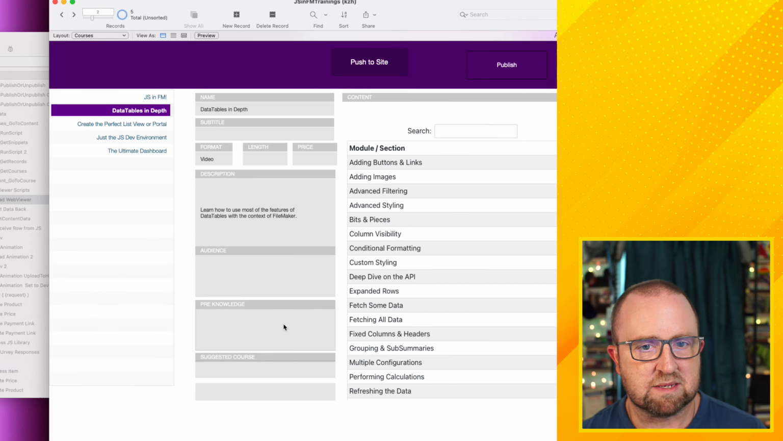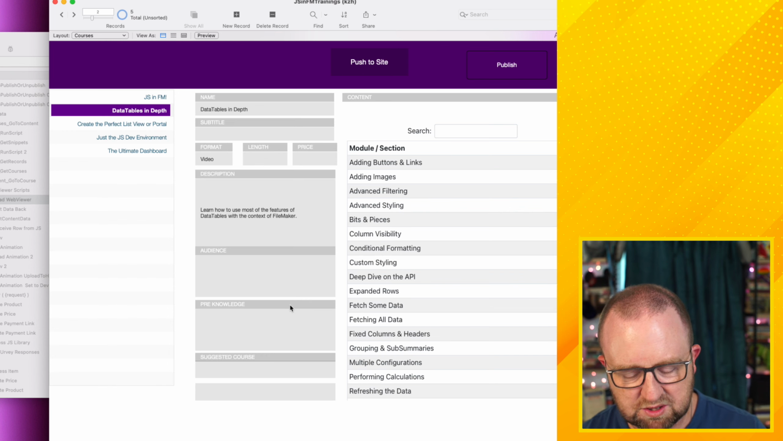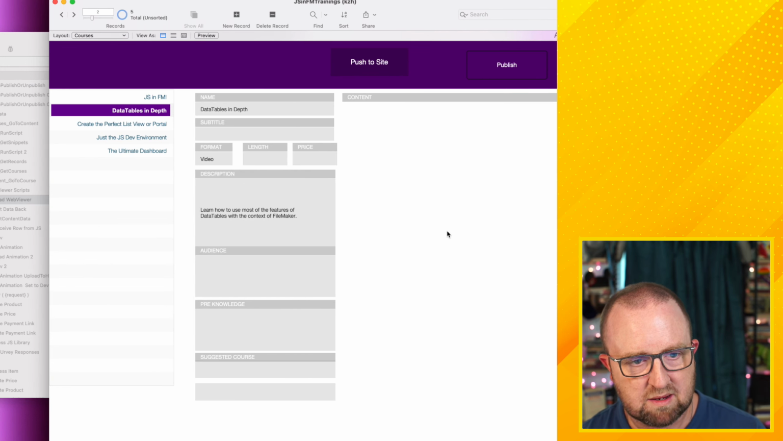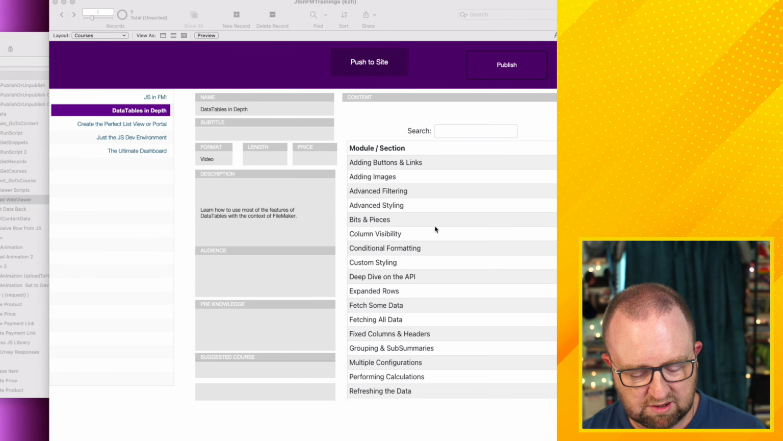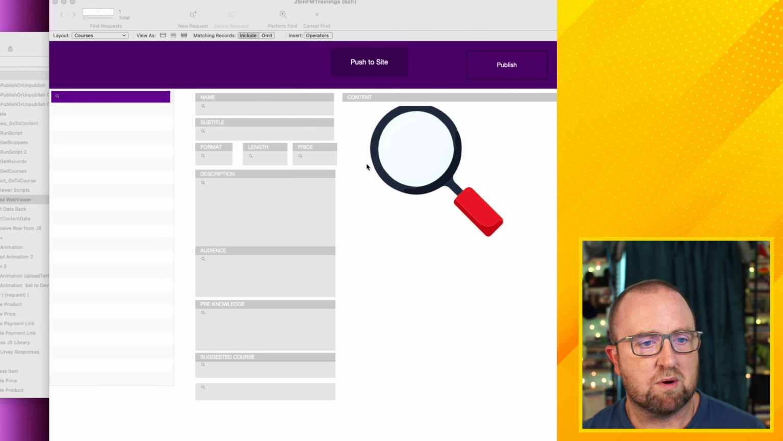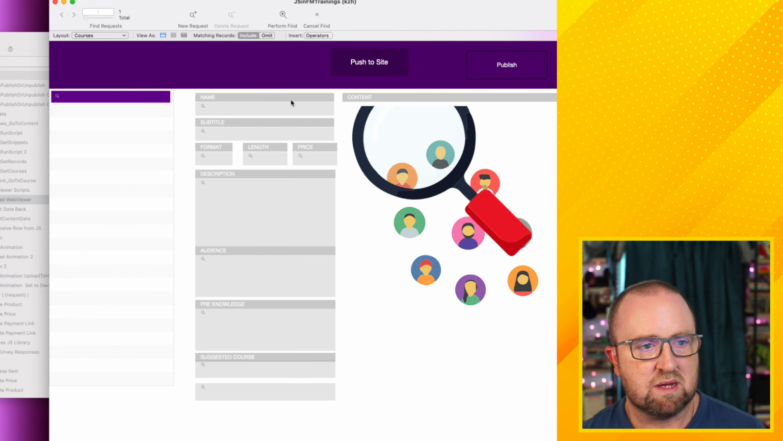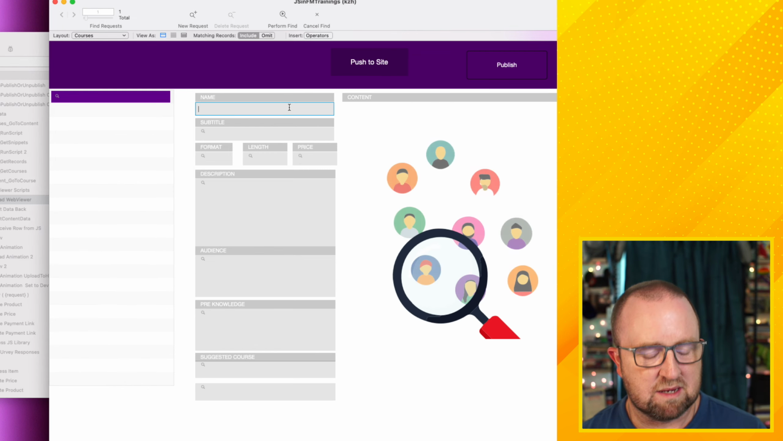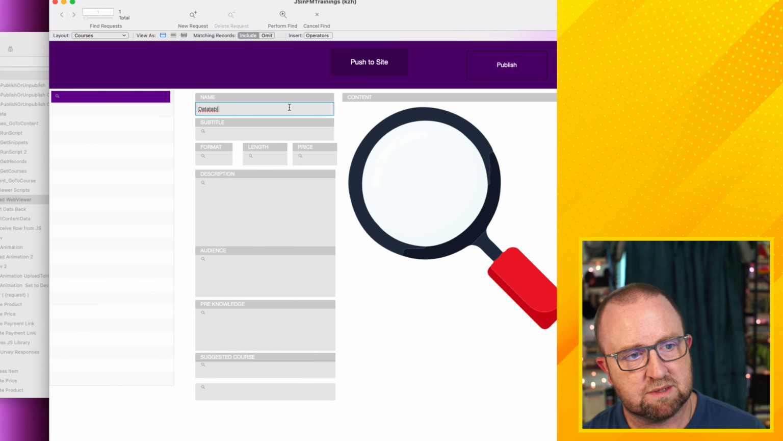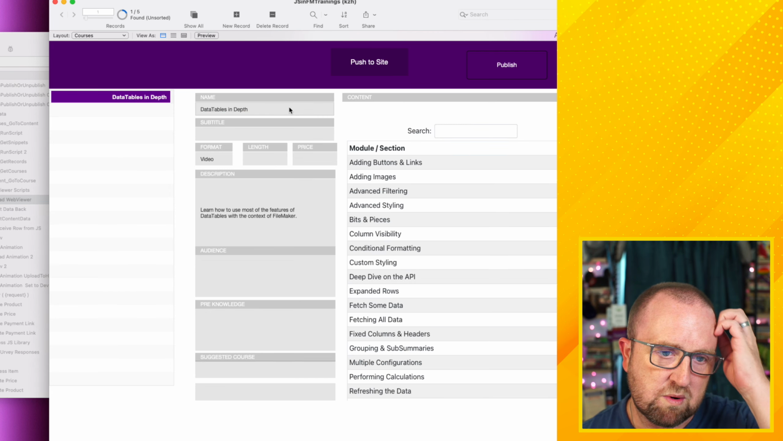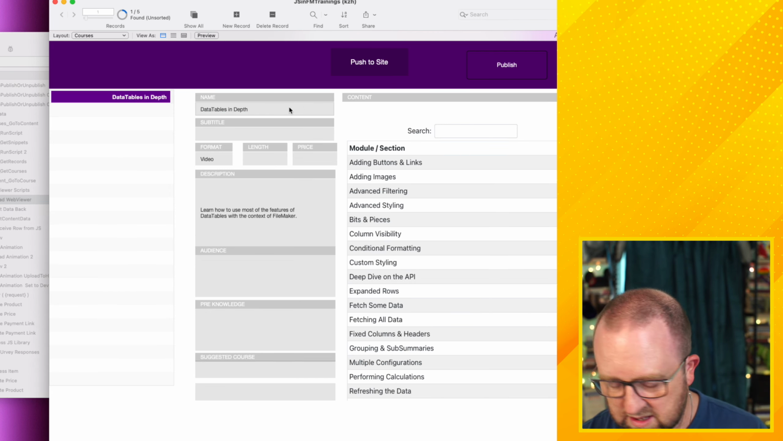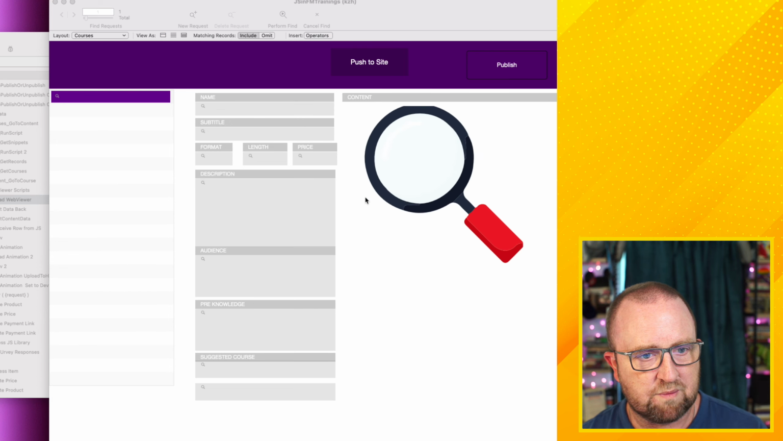I really like this. I think that it works. Okay, so it's loading it here. I go into find mode, and it does its thing. Beautiful. I do my find, data tables. There we go. All right. So that's kind of cool.